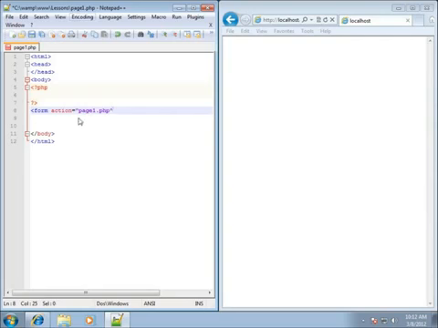I use page 1 and I'm doing it within the same page 1. However, you can send it to another PHP page and have that page process a script, and it will work. When you hit submit, it's going to send the data automatically and then load that page. So page1.php is what I want here for my action.